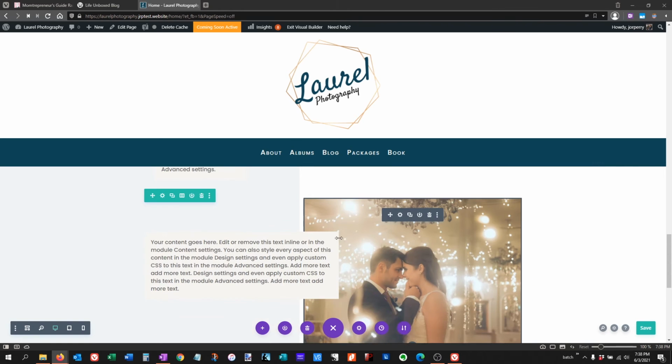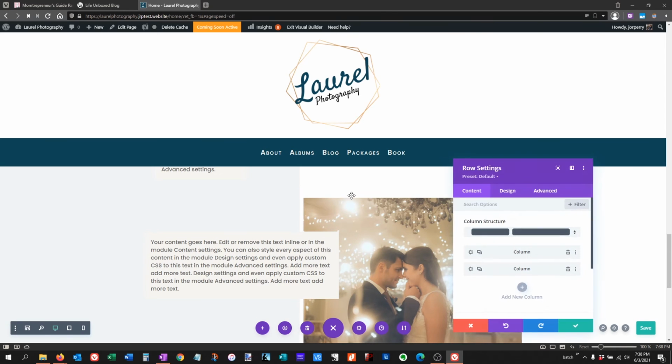Okay, so now we are going to go into our row settings again, and now we're going to move, or actually give some margin, add some margin to the entire row.